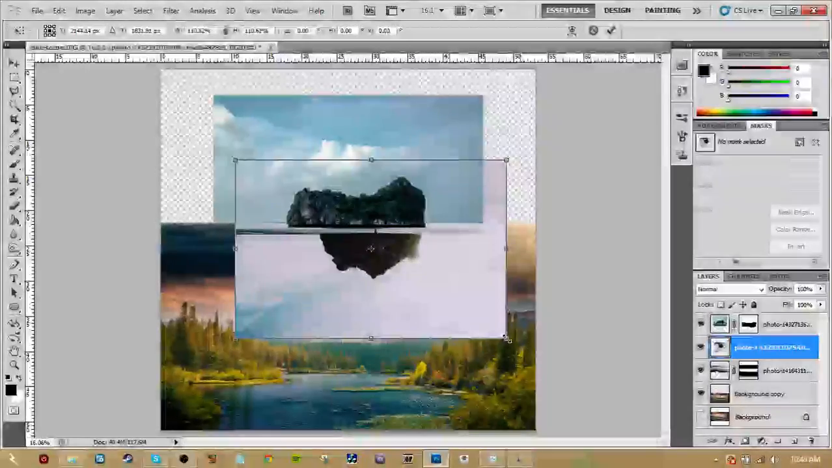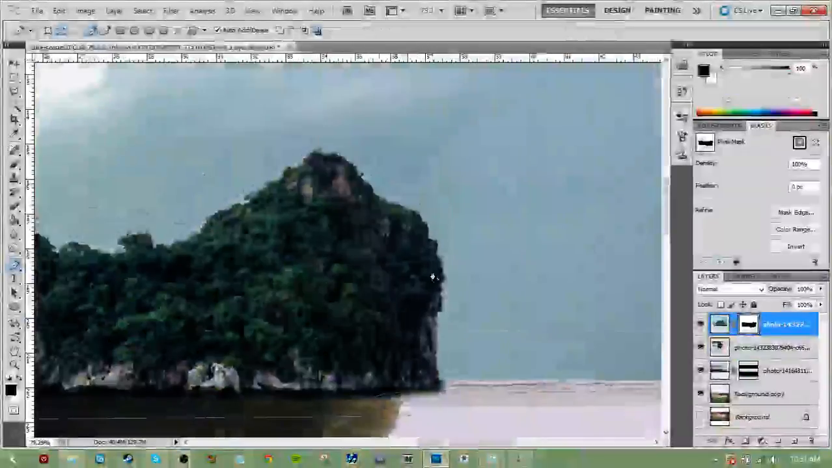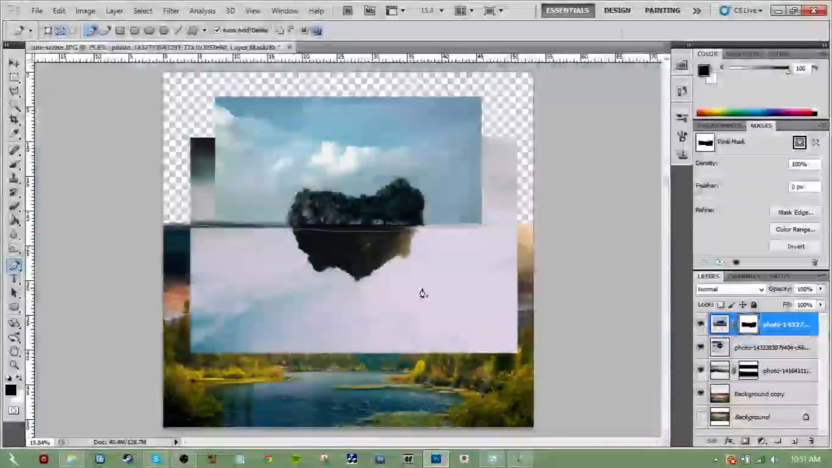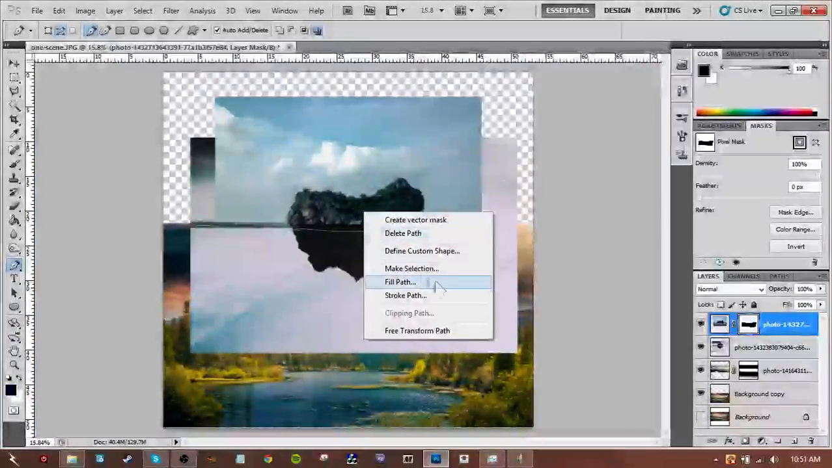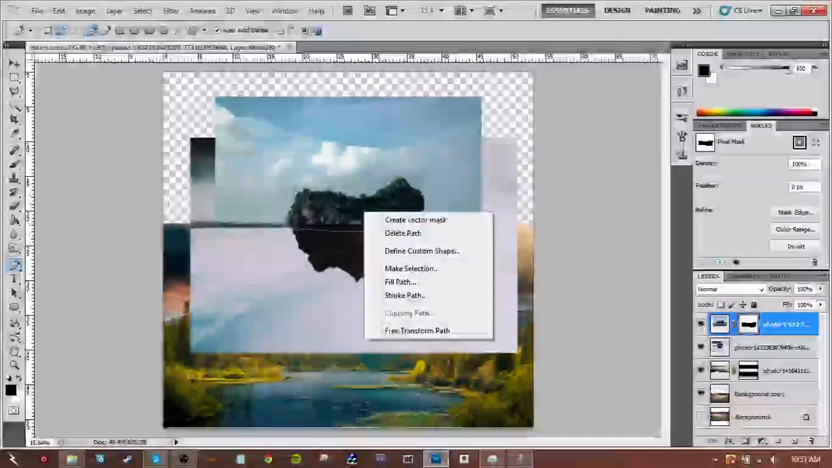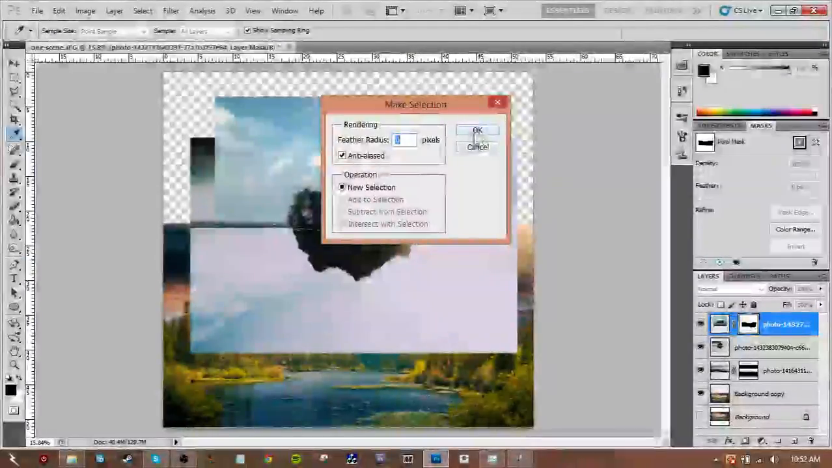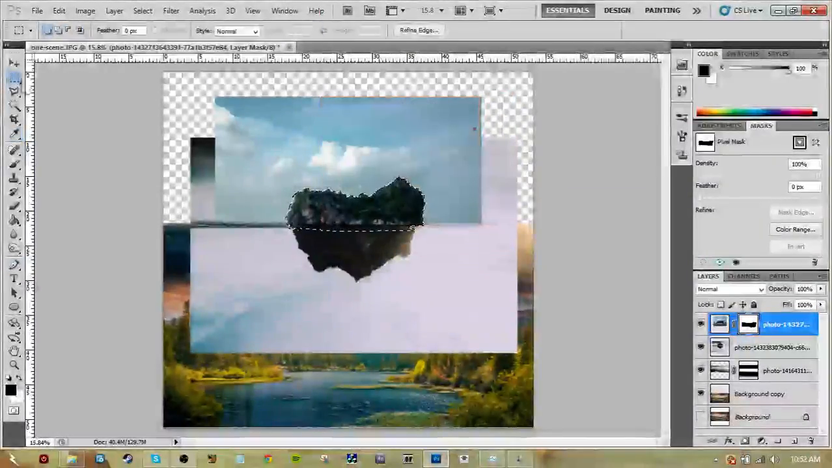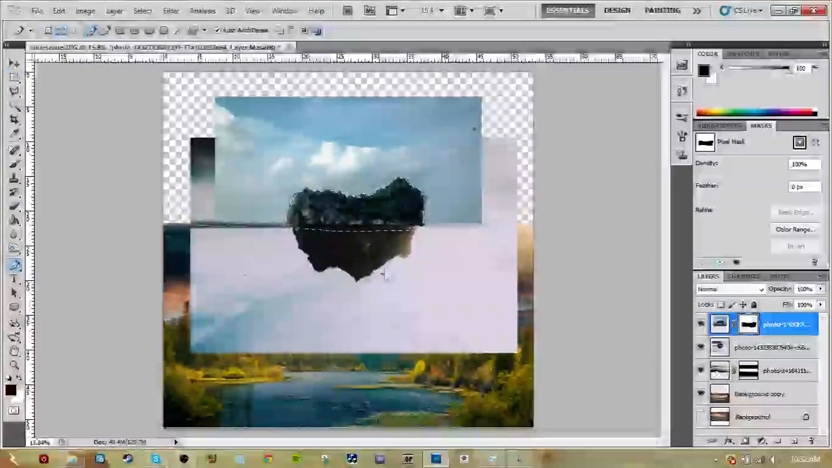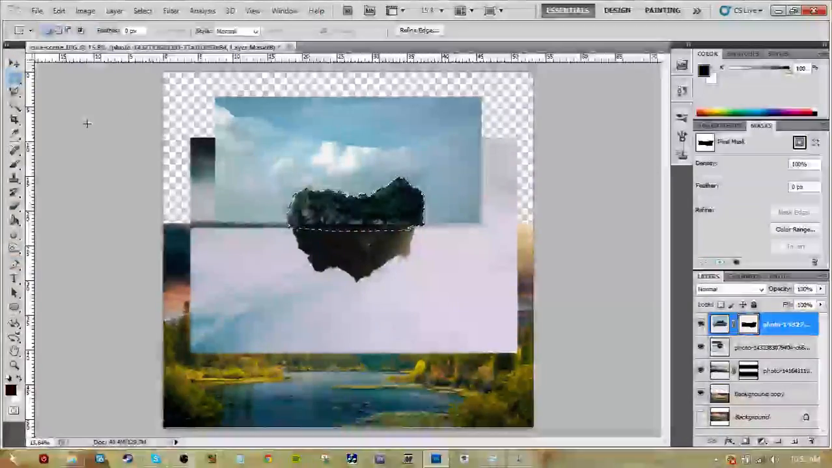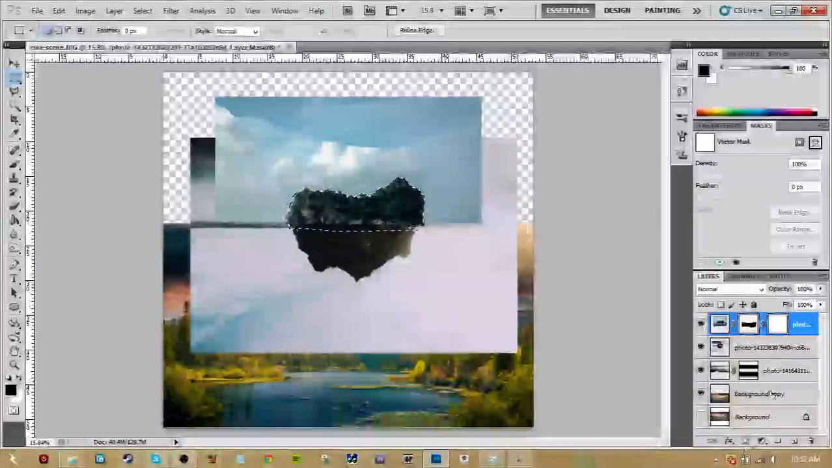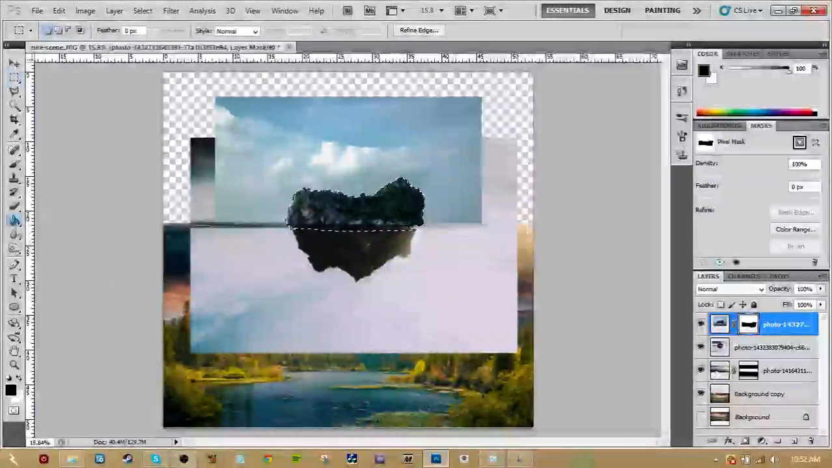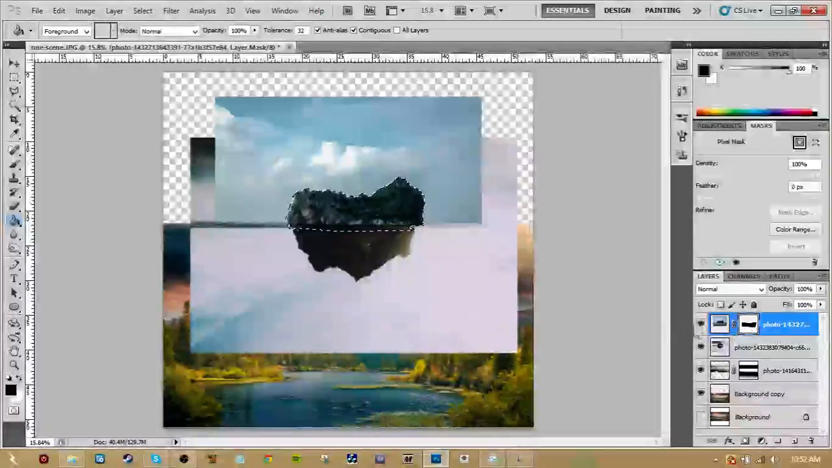Just want to get that there, and okay. Now with your pen tool, make sure you've had it on that thing so it doesn't create a shape. Do a make selection, set to 0 pixels, anti-alias. And then just click on the mask tool again. If you didn't already have a mask, you can just click on the mask tool and it'll automatically make a mask around it.